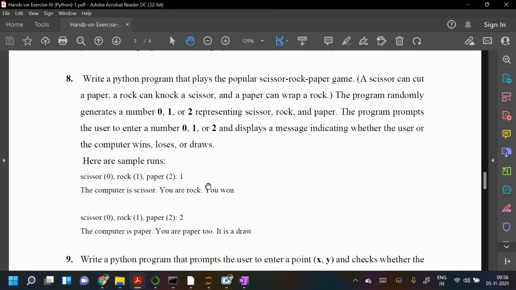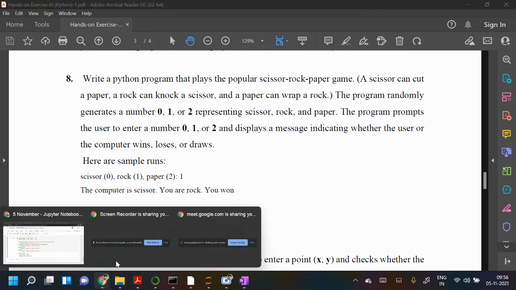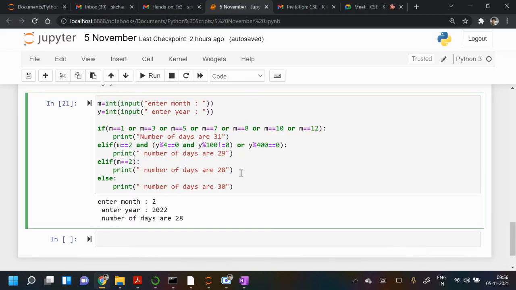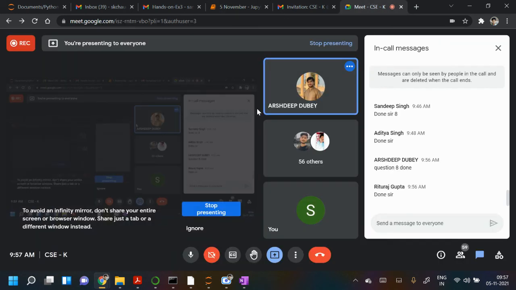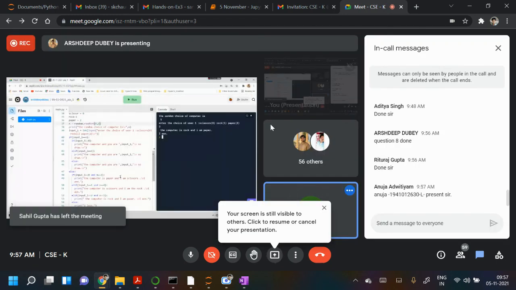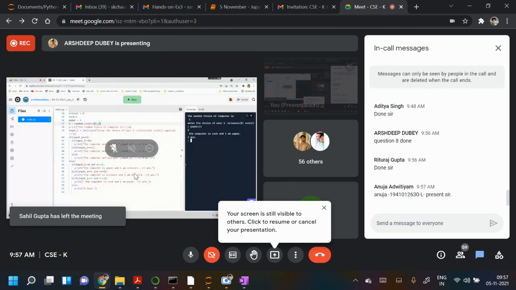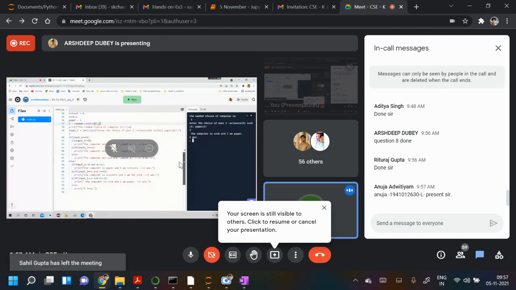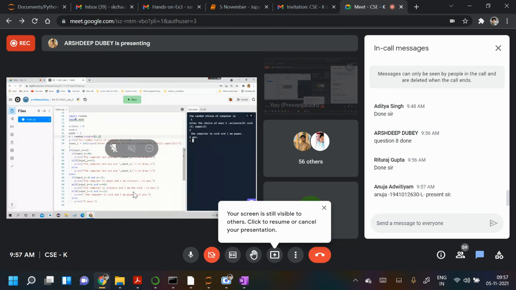So I have done. Can I share my screen? Yes, yes. So is it visible? Yes. So this is the program, sir. Okay, so what have you done? You can explain just orally. So first I have imported the random class in Python, and so I have taken scissor rock. This introduction is not needed, I will remove it. Okay.